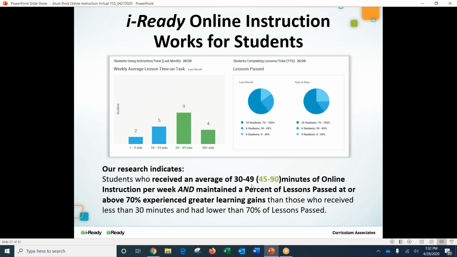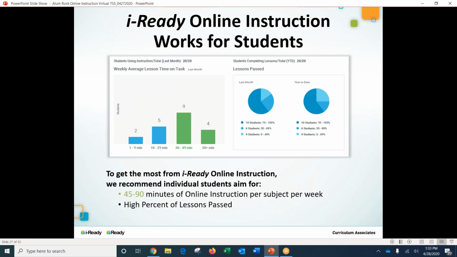What happens in an at-home learning environment? We've adjusted our time, and so now our recommendation is 45 to 90 minutes. Okay, so we still need to be mindful of how many teacher-assigned lessons we have if we expect students to be doing lessons in their MyPath. It can quickly add up.